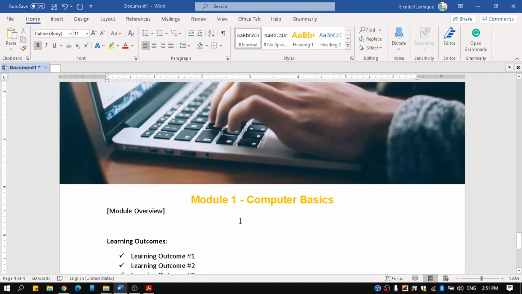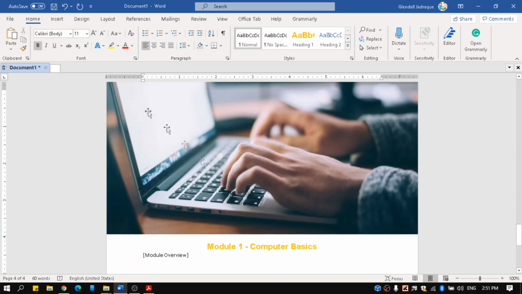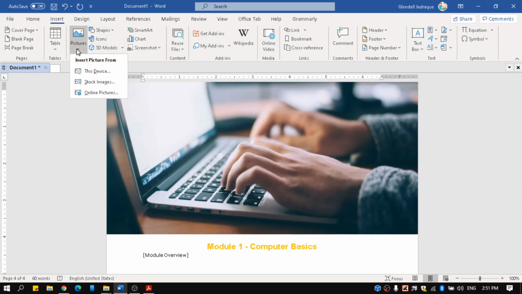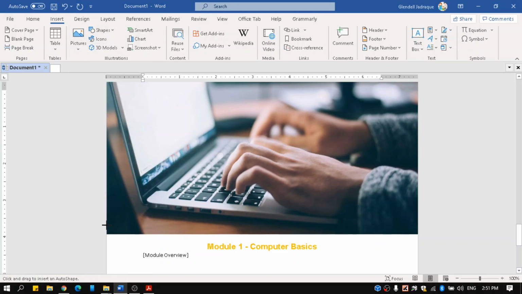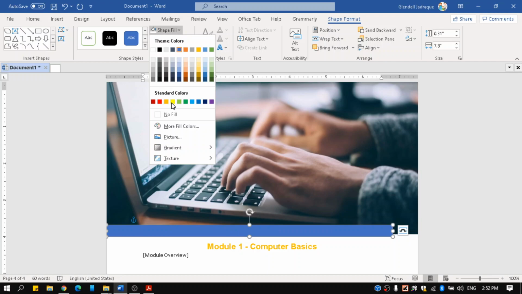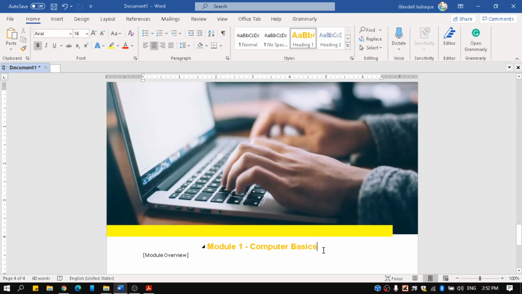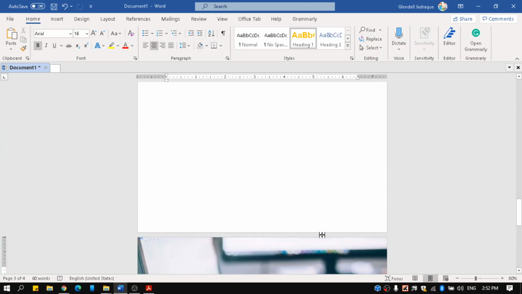If you want to add maybe some kind of a design to your module cover, you can insert another shape. Let's just say rectangle, and then draw a rectangle shape here. So maybe something like that. And then let us remove the outline, and then we used yellow, right? So let's use yellow. Okay. There you go. So I have created a module cover.